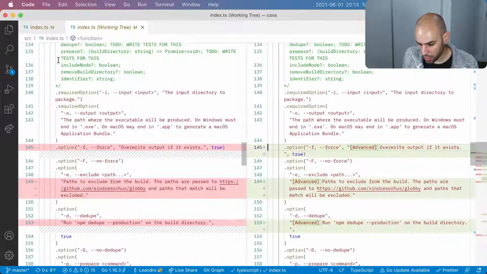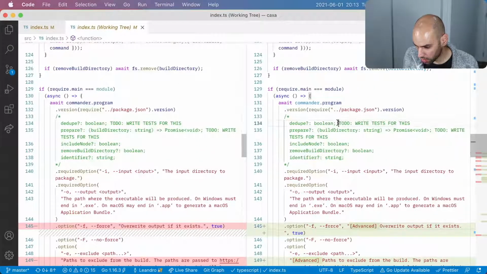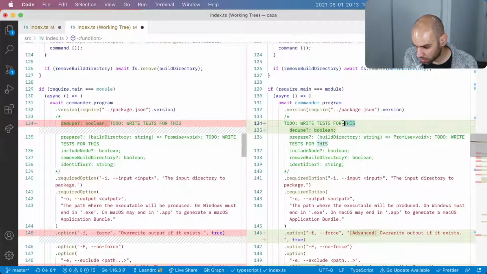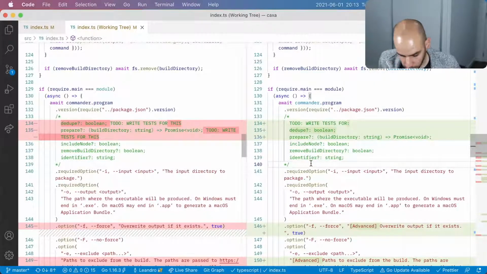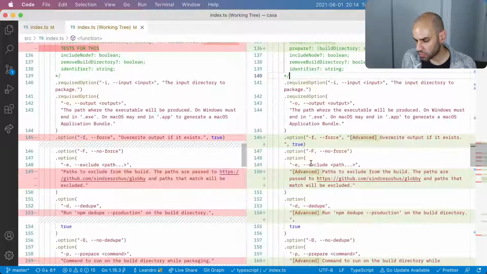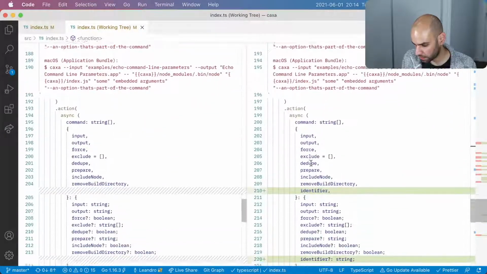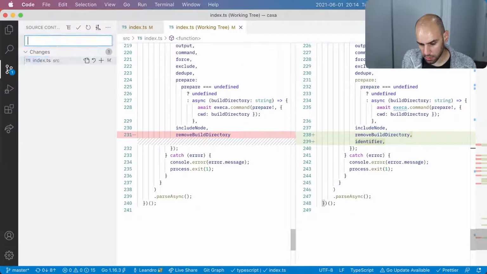Let's commit what we have. Oh, I will also say that we'll have to write tests for all of these. Dedupe, prepare, include node, remove build directory, and identifier. Not sure I'm going to write the tests for these. We'll see how I feel tomorrow, but yeah. Okay. All these changes look good. Let's wrap this up.